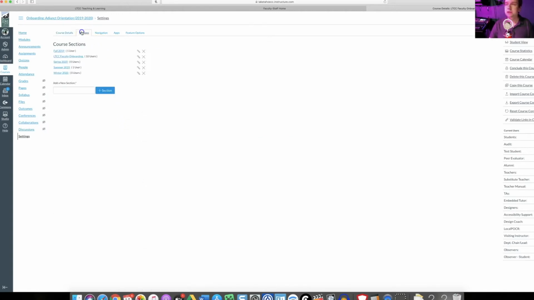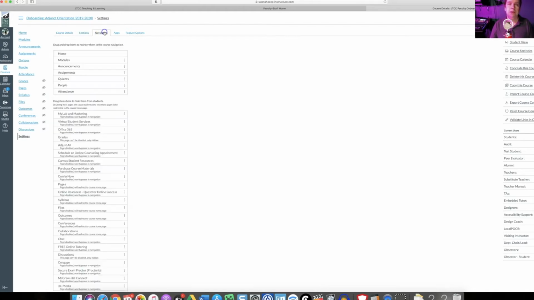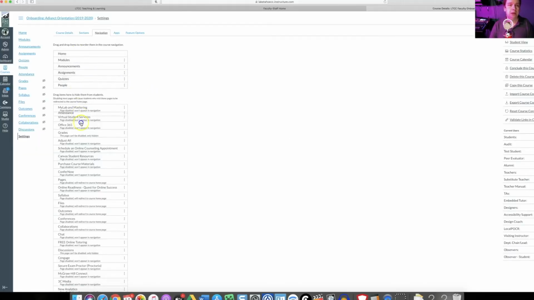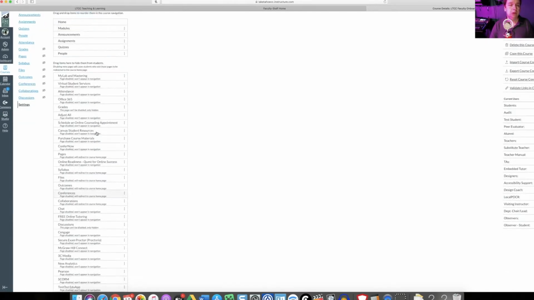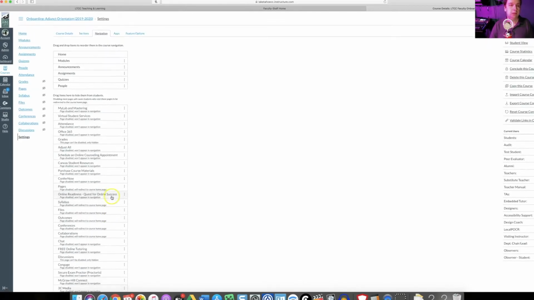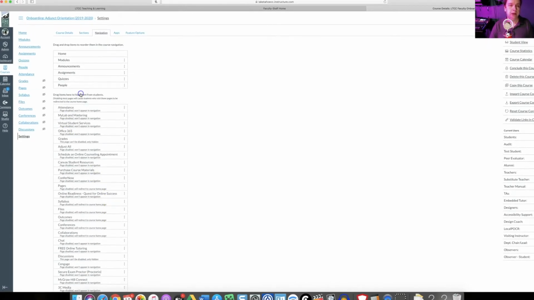If you click over on sections, typically you'll only have one section of a class, but the next tab is very important, and that is navigation. Keep in mind when you're dragging and dropping items, if you drag them down here, they will no longer be visible. You always at the bottom have to hit save before you do that. I'll actually put that back up here.